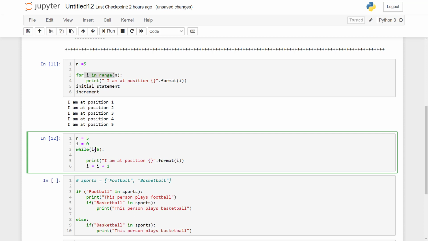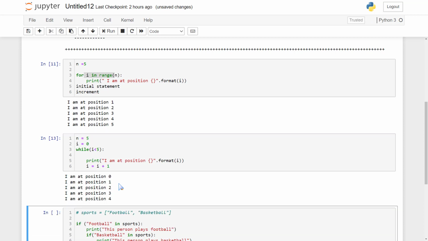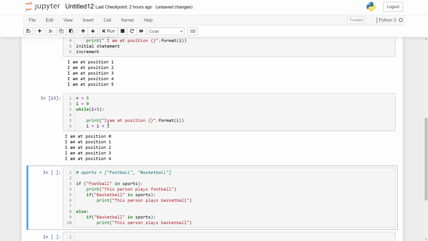We have here I, so while I is less than 5, and then we keep on incrementing. Now we see here that initially I is already less than 5 since I is equal to 0. So we are obviously going to get into this loop, and we're going to print this out. So while I is less than 5, we keep on doing this, and once I turns 5, since I has been incremented, we are going to go out of this loop. So let's run this and see what we get. So this is exactly what we wanted to have.